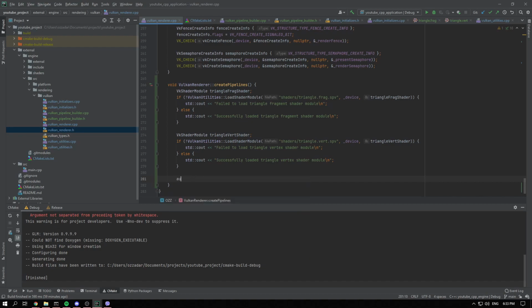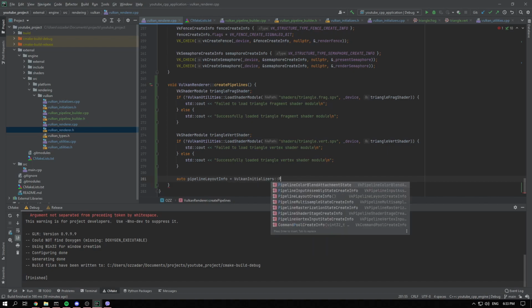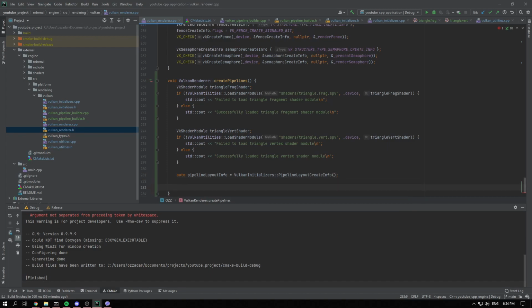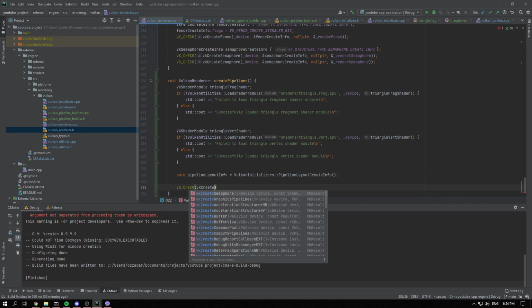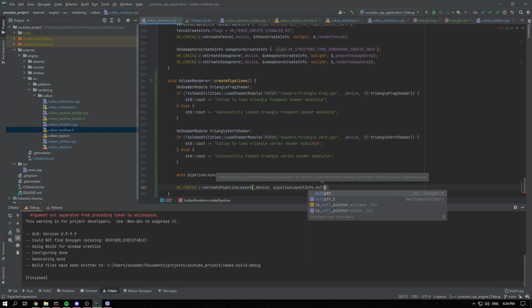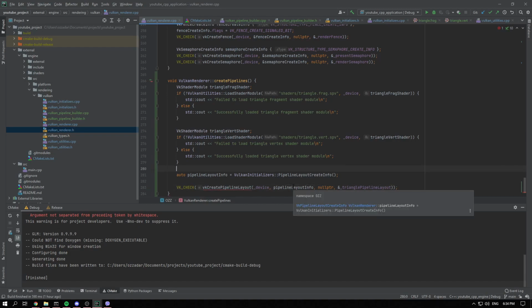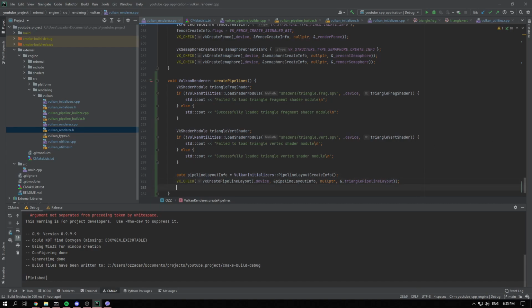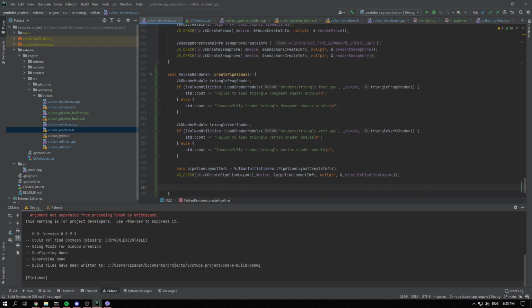We could do that, or we could just do this, because pipeline layout info equals VkInit pipeline layout create info. Then we VK_CHECK that and vkCreatePipelineLayout with the device. Create info is going to be our pipeline layout info, with a null allocator, and it's going to be the triangle pipeline layout. I just used auto there so I don't need to type out the name again. All right, so now with that created, we can create the triangle pipeline.